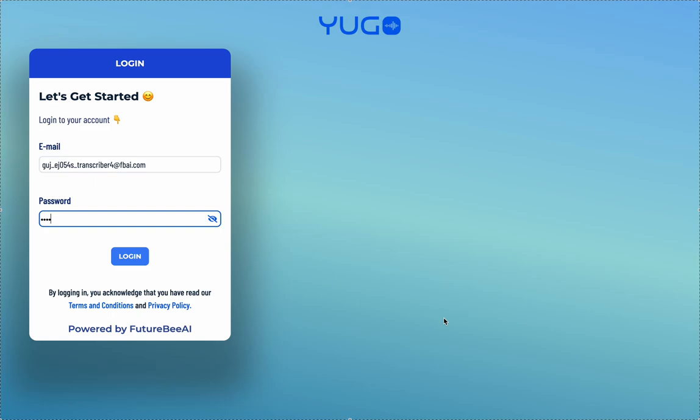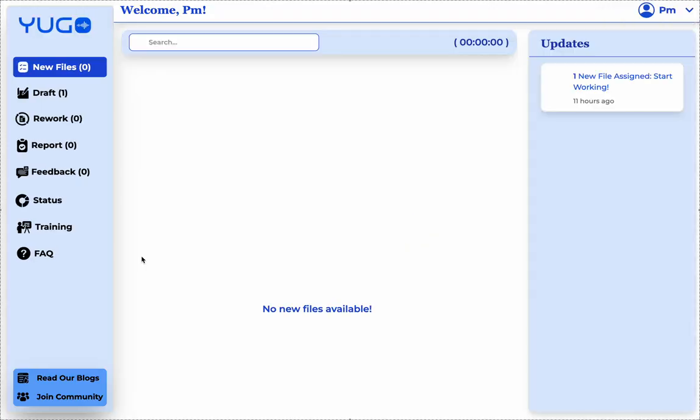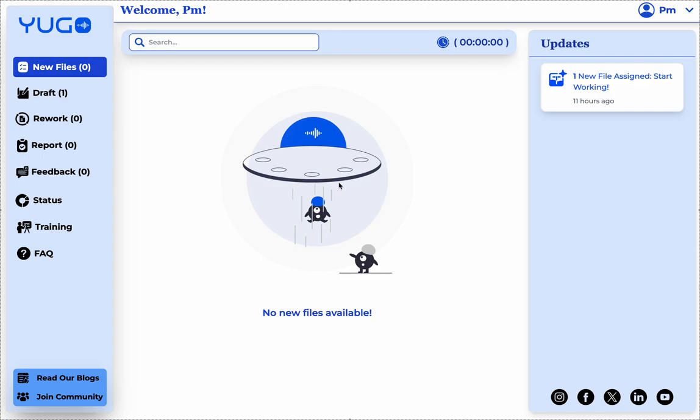Okay, so let's start. First we will provide you some credentials and the platform link. With the help of the credentials and platform link you have to log in, and once you log in it will ask your name and gender. You will see a pop-up here asking for your name and gender, so you have to fill in those details and submit it.